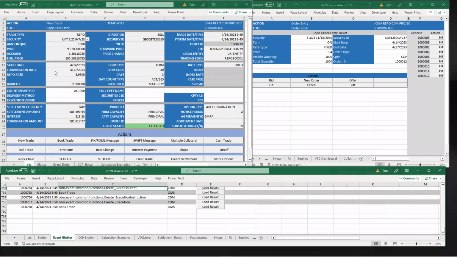I'm now going to roll this trade. So this trade started today on the 14th and was terminating on the 17th. It was a 3-day trade. So now I'm going to roll this trade, which will change the start date to the 17th and roll the trade to the 20th.